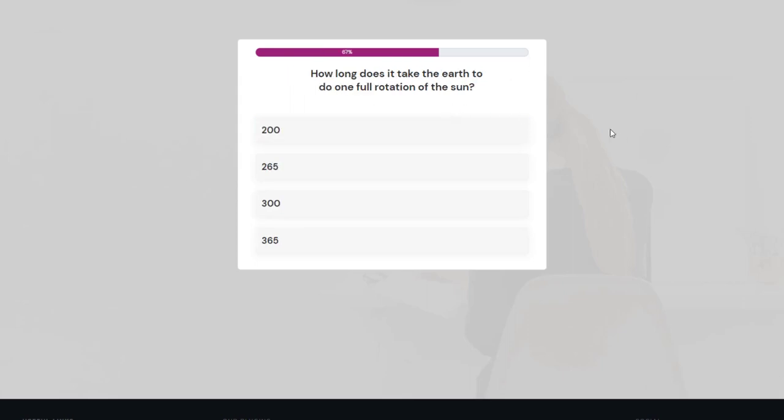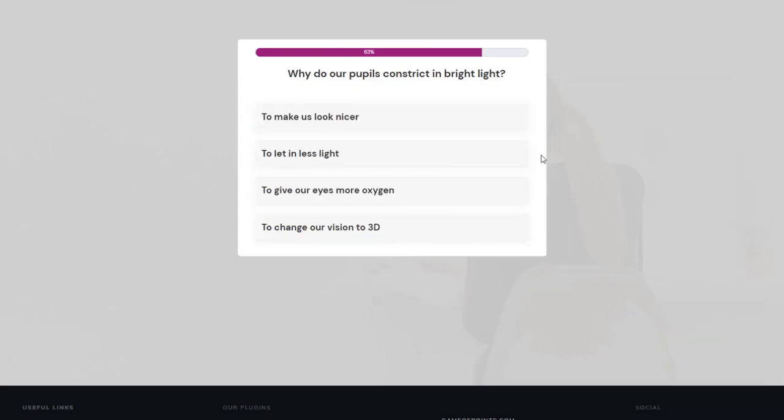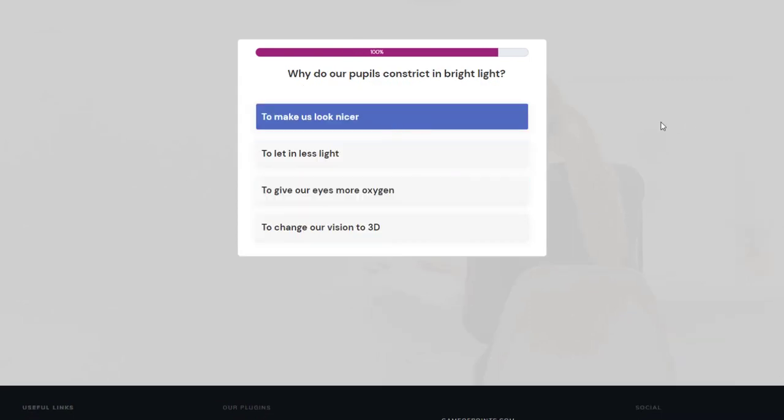So I got 1 question correct in both categories. And this one, I'll just pick 2 wrong answers, right? So I got 0 points. I'm going to opt in.